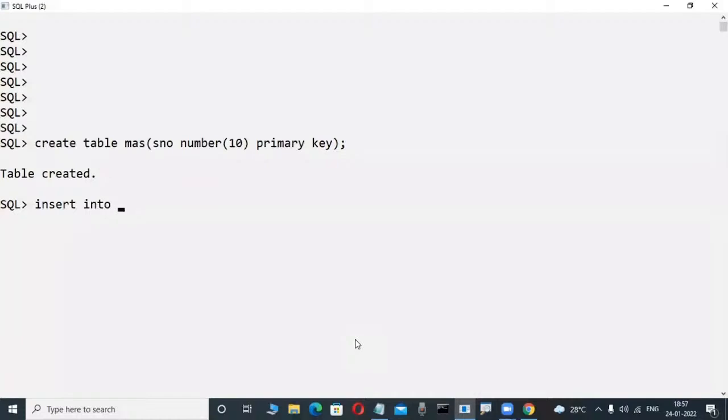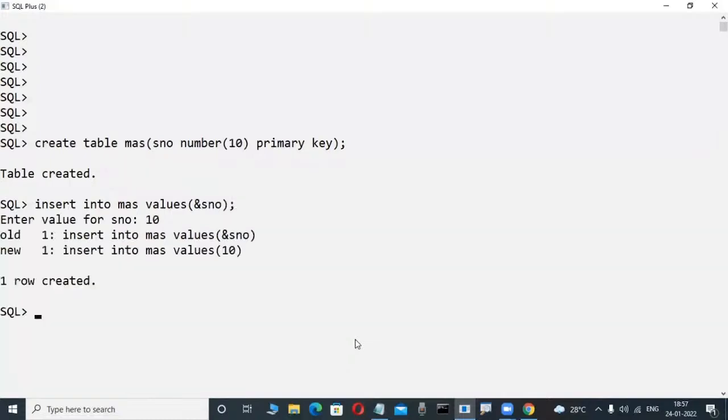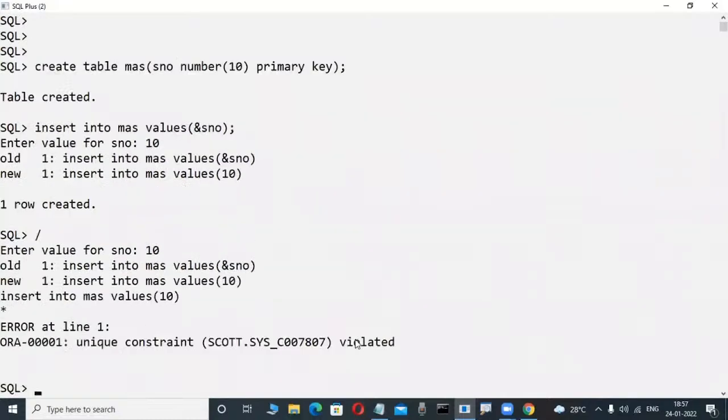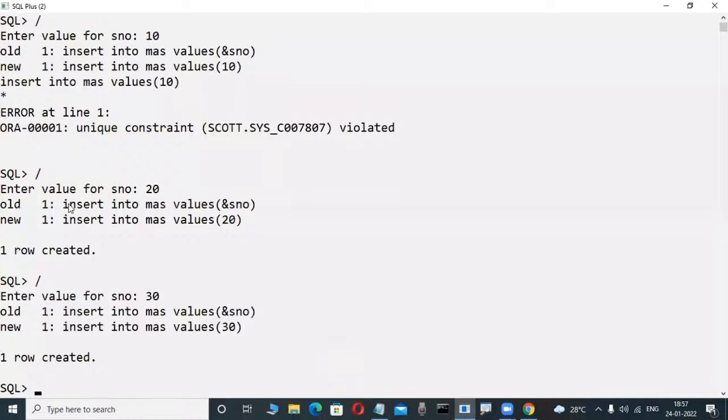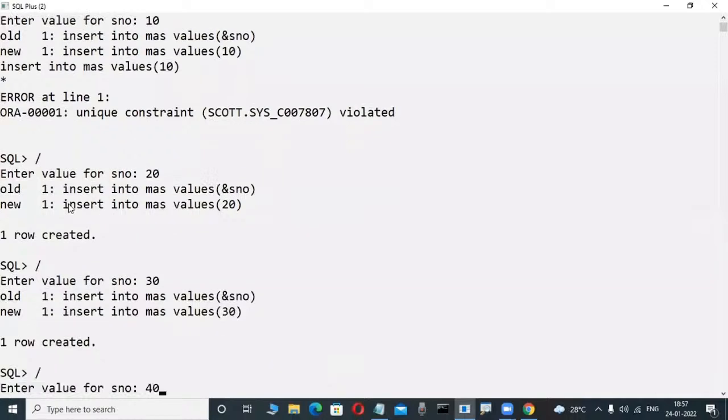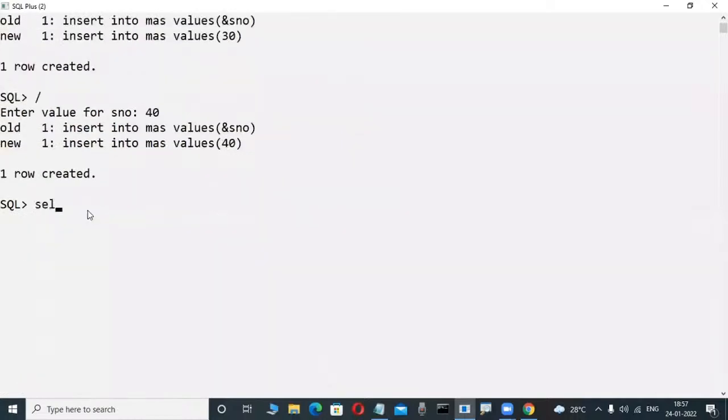Now I try to insert one duplicate data, for example in the master table. Suppose 10, again 10 is not possible. Duplicate not possible, error. But 10 one time, 20 one time, 30, not only 10, 20, 30, and also 1, 2, 3. Observe here, we are viewing only that.